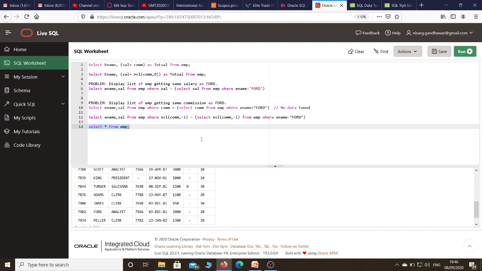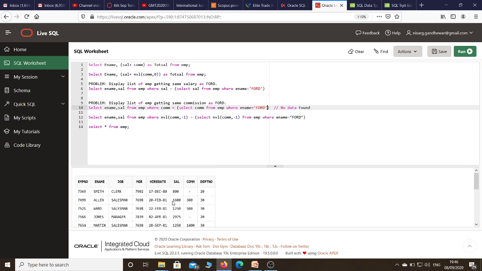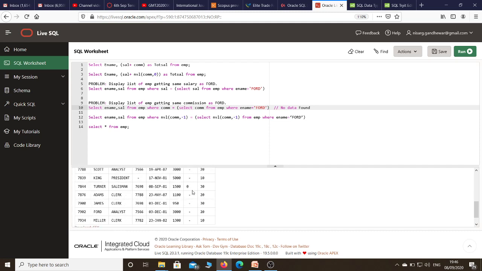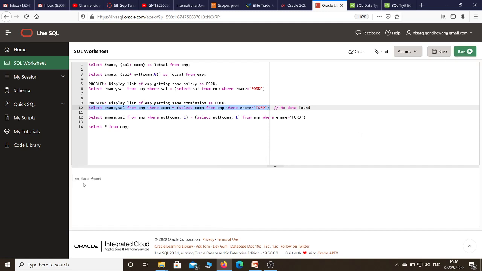So in that case, suppose we want to write a similar query. In the previous query we compared salary, but in the case of salary no null value is there. The problem is that in the commission column a few values are null. So let's check whether we get any output or not. Simply, we replace salary with commission, and let's check what output we get. Here we get the output as no data found. That means it will not work.